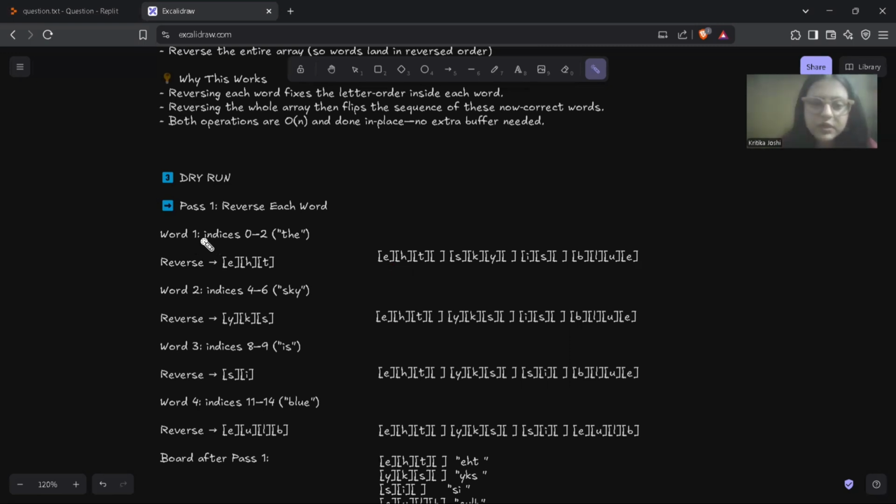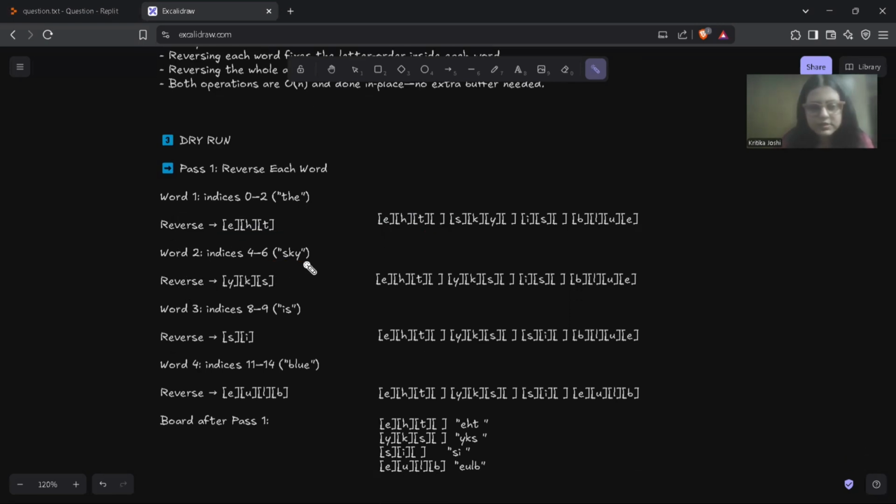So for the word one, we'll encounter it using the first space. We'll make sure that whenever the first space occurs, before the first space we have the first word of the array. So indices 0 to 2, which is "the", will be written as EHT after the reversal. Similarly, "sky" will be reversed as YKS, making sure that it also has two spaces in between, which it is actually lying.